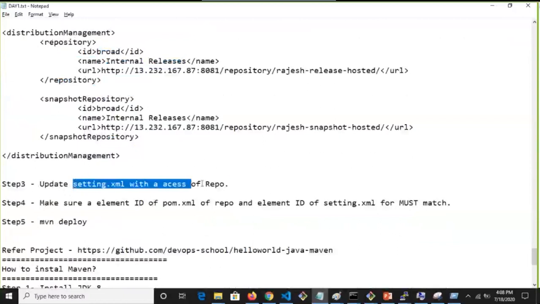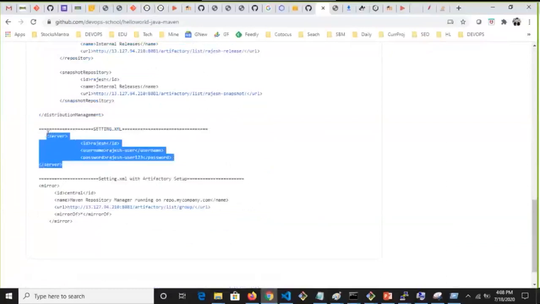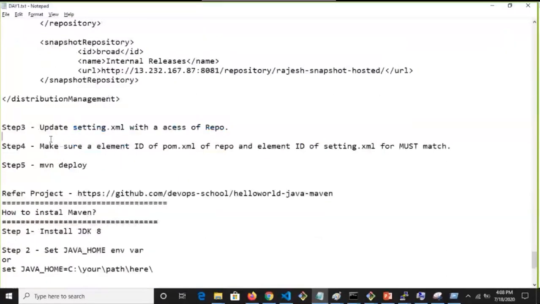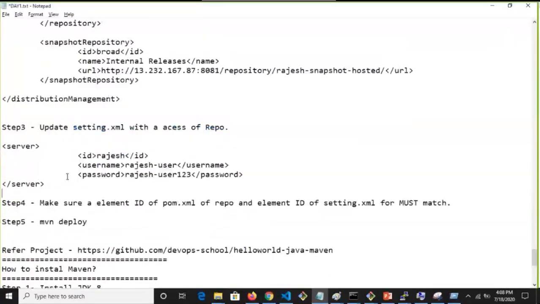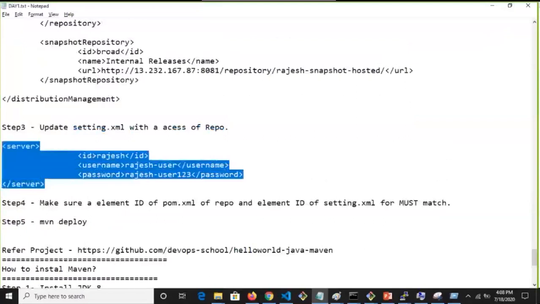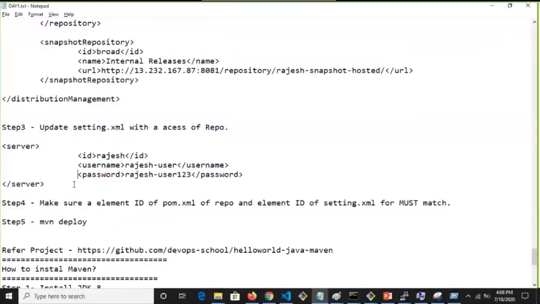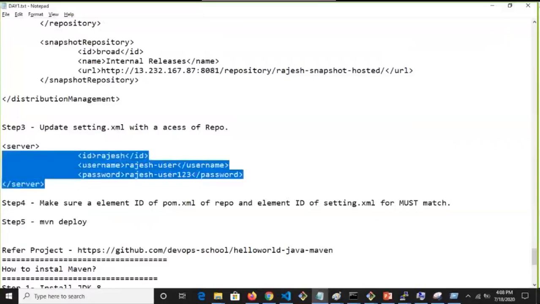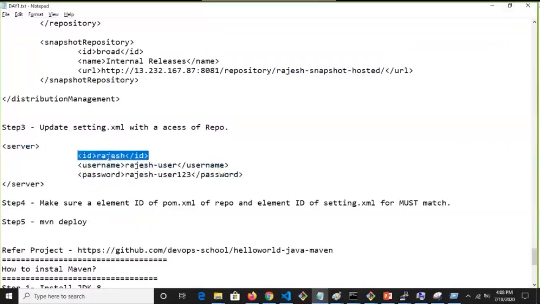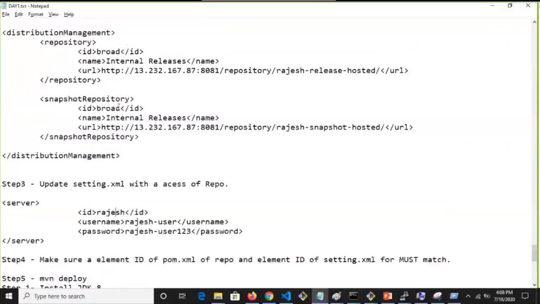So here, setting.xml with a repo server. What you have to add in the setting.xml, you have to add these elements. And again, use Notepad++. Please do not use Notepad like me. You guys use Notepad++ because colors are there. You can understand which is commented, which is not commented. So this ID should be broad because the element ID must match. What is username? Deploy. What is the password?